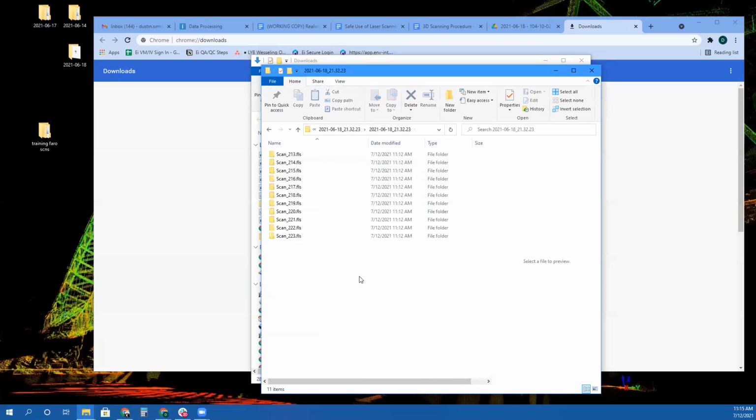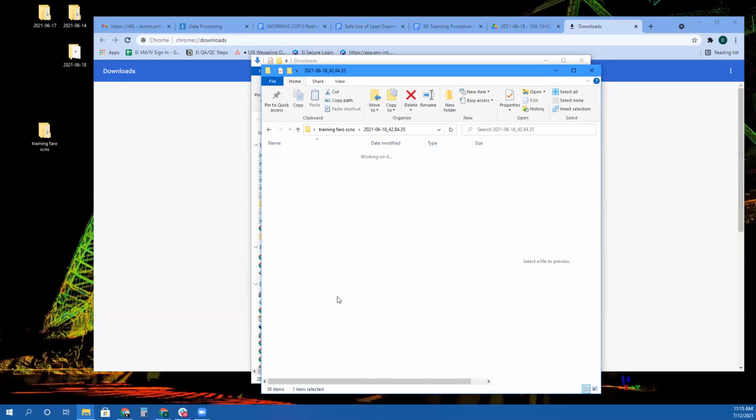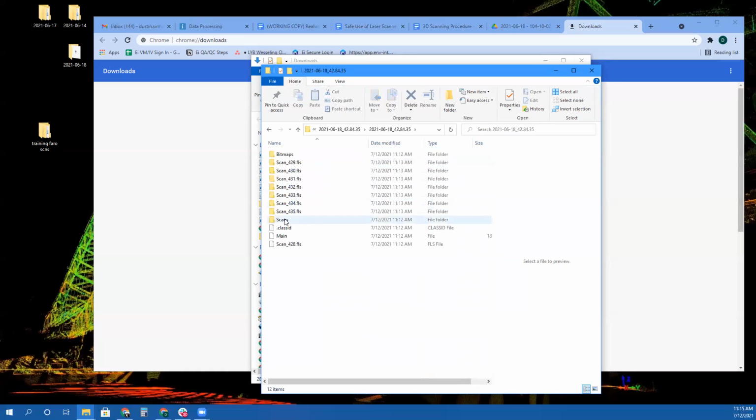I'm not sure what makes them not have the file structure. Like, here's one right here. This is scan 428. We need to make a folder for this. We're going to copy the same exact naming structure that you see with these other scans. So this is scan 428.fls.